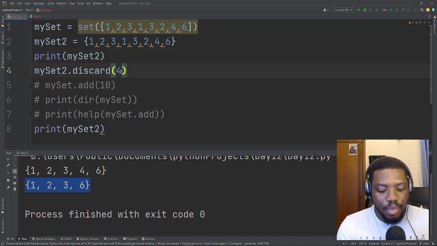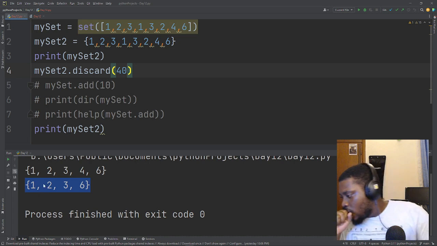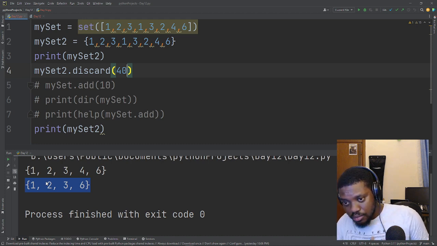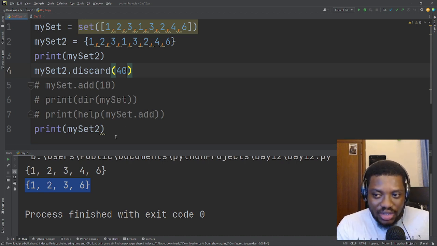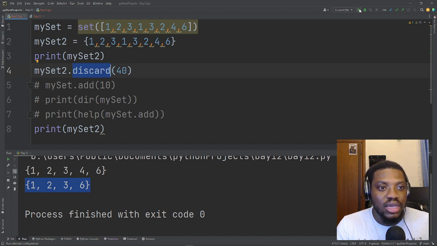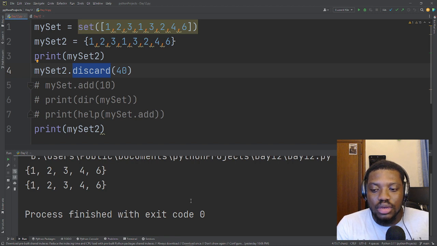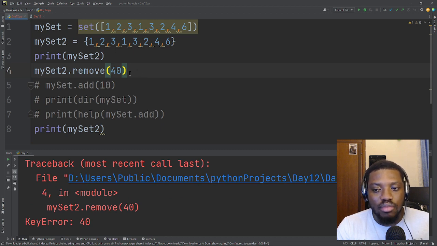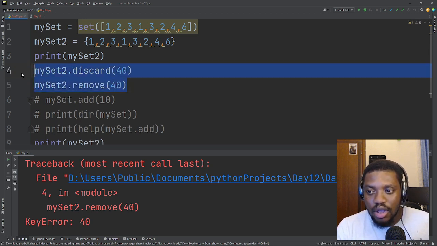Now, if we pass in an item that is not part of the set and try to discard it, nothing will happen. The set will basically return the same. But if you use the remove method, it will give you an error. Boom. See, there's an error here, which is really nice. So that's the difference between remove and discard, and those are the two ways you can remove an item from a set. All right, let me put it here and comment it out. Nice.